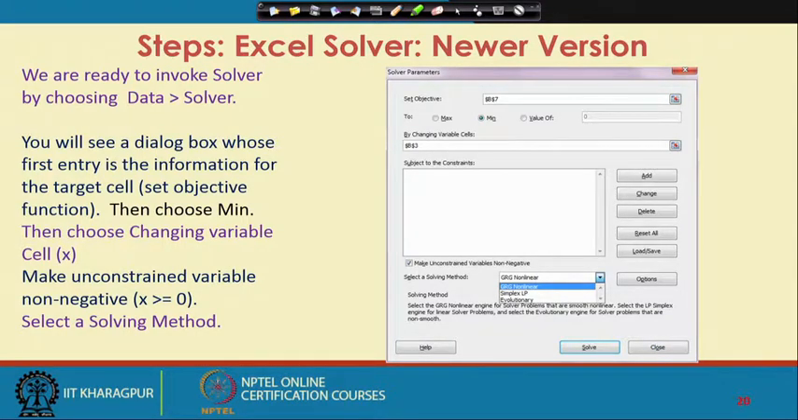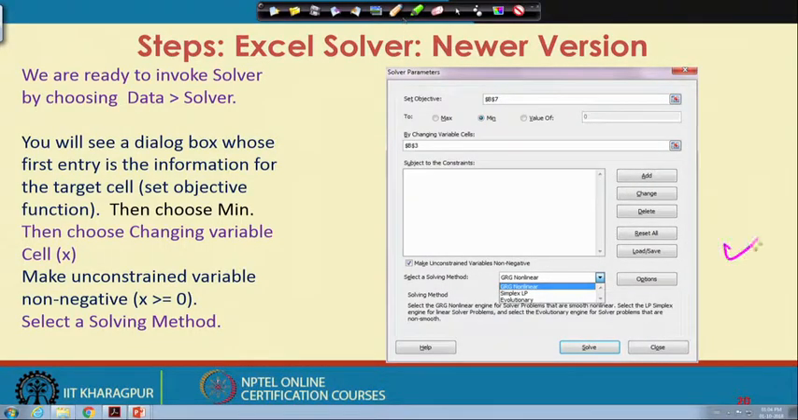Now, as I mentioned, depending on the version of the Excel you are using, the appearance of the last two windows may be slightly different. So, once you click on solver, the newer version of Excel will give you a window which looks something similar to what you see on the screen now. The basic entries are all the same.